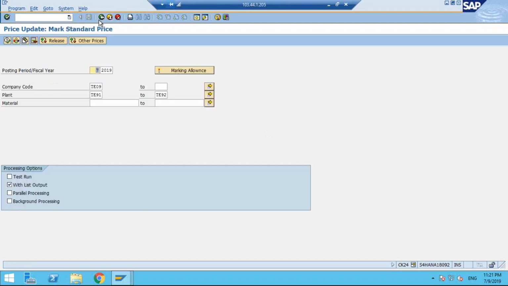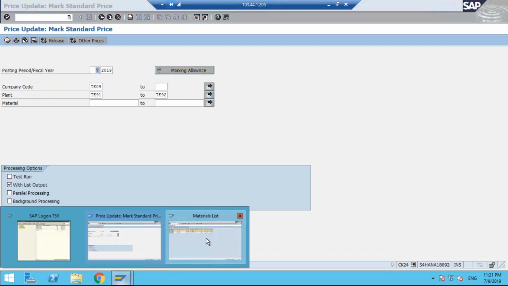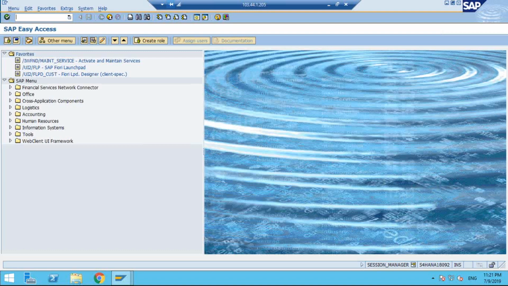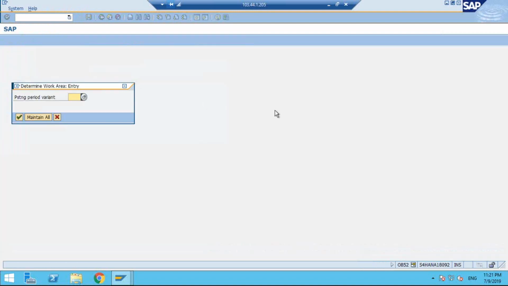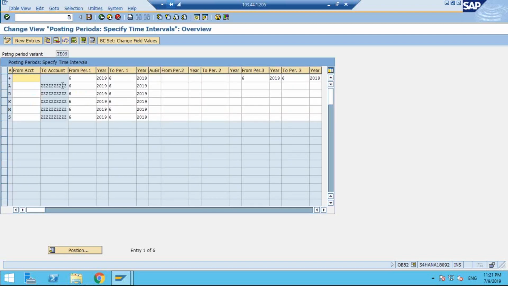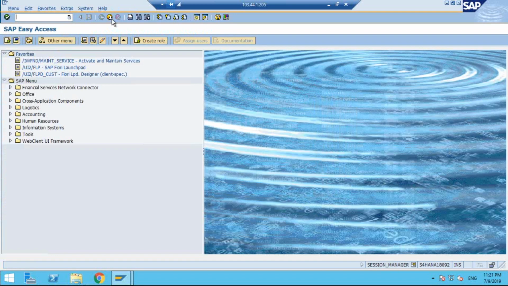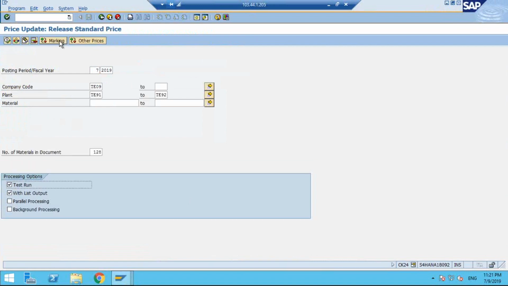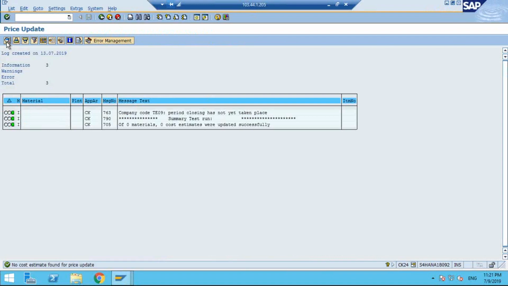Period is not open. Let me close the period in both. Period is not yet open, and also I will close the period in finance also. Yeah, this is good. Here also the period is not open. So in both FI as well as in logistics, period is not open, and we are going to do the release. Posting period 7, test run, release it, execute.